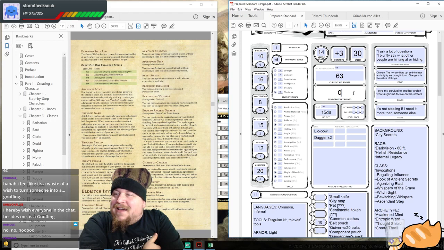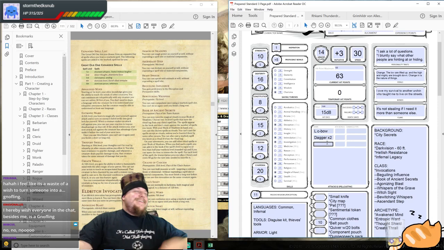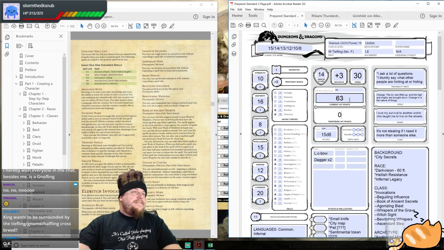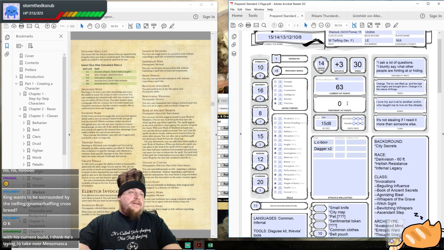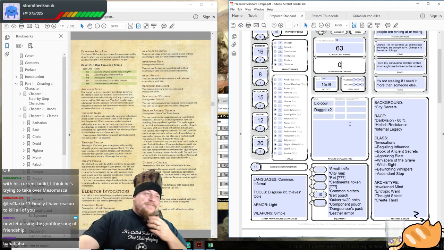Oh no! Speak of the devil and he will arrive. Hi, King. We are making a Tiefling, King, just as a heads up. Does King want to be surrounded by Nofflings? Dark Wolf says that you think he's trying to take over Mesomaska? Maybe. I'm not opposed to that idea. Now let's sing the Nofling Song of Friendship. It's Clark. Finally, I have a reason to kill all of you. Well, that was from Peru, but you guys are something else.